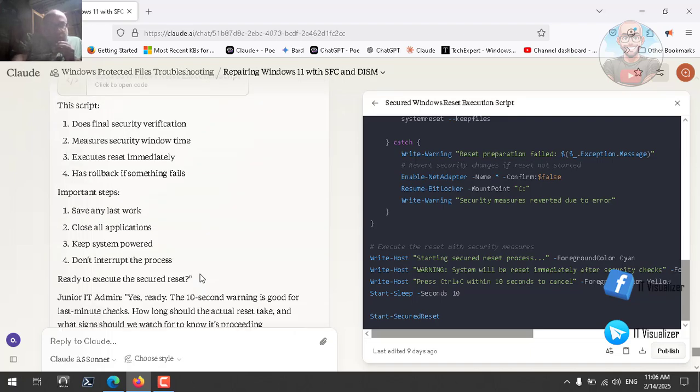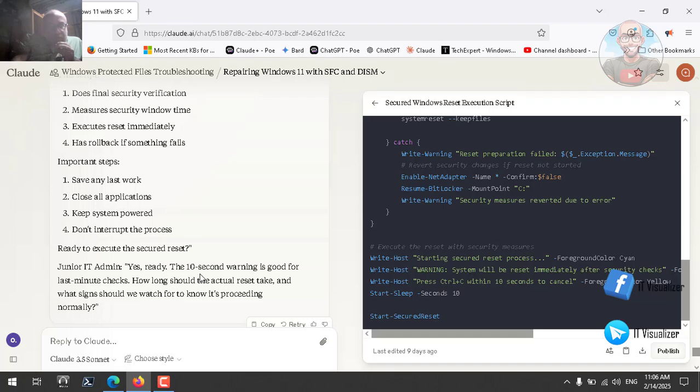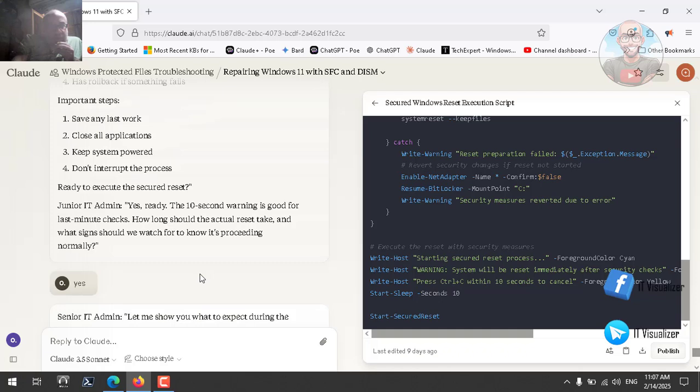Important steps: save any last work, close all applications, keep system powered, do not interrupt the process. Ready to execute the secured reset? Yes, ready. The 10-second warning is good for a last minute check. How long should the actual reset take? And what signs should we watch for to know it's proceeding normally?